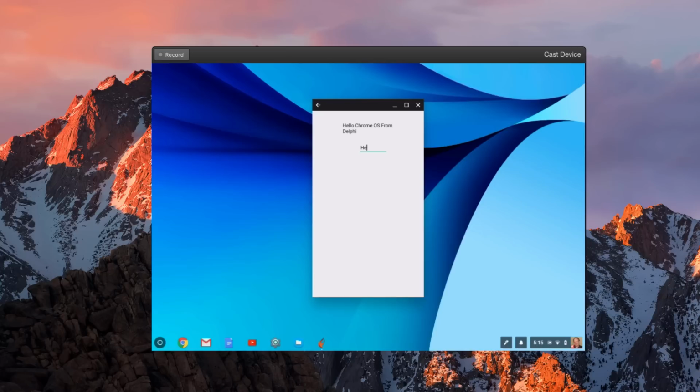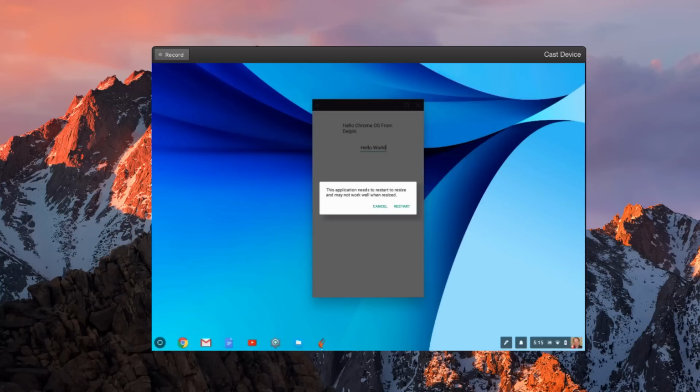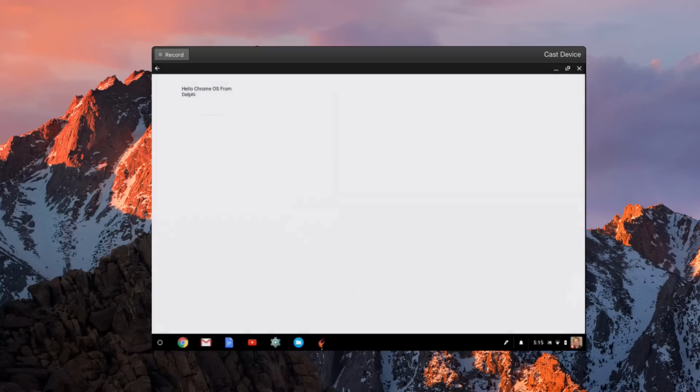So I'm going to say hello world. And now I'm going to resize this. Which is going to say, whoa, we have to restart your application to resize it. So now it's full screen, but you notice my hello world's gone because I had to restart the application. So this isn't really an ideal experience. So let's look at what we can do to fix that.